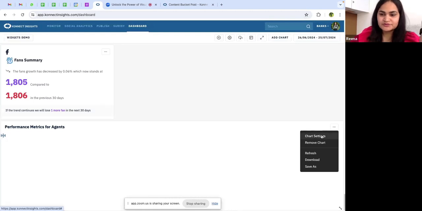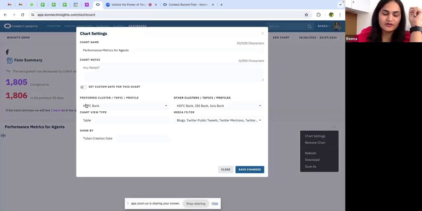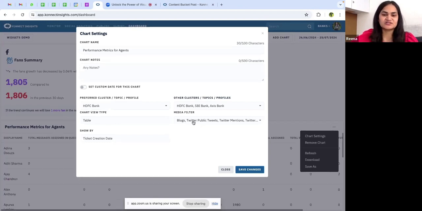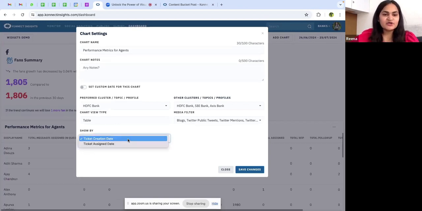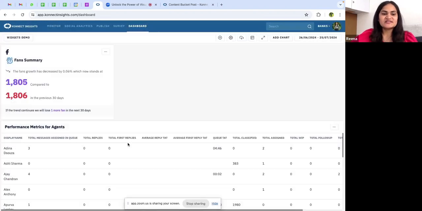So you can go to the chart setting for selecting all the filters here: for which topic and profile you want to see the data, in which format you want to see this, what the media filters are, and whether you want to see this on the basis of action date or ticket creation date. Right now I have selected ticket creation date here. Once you have selected all these parameters in chart setting, you will get this chart.